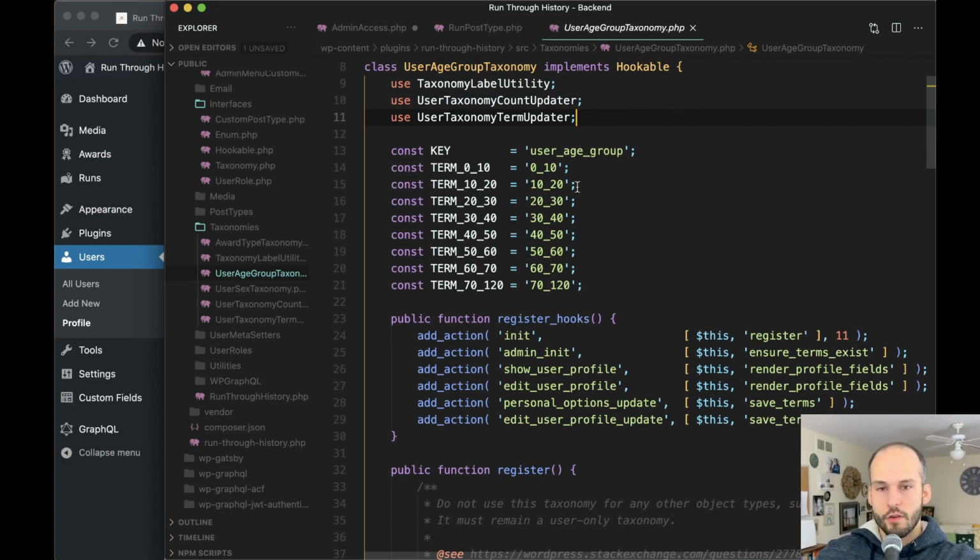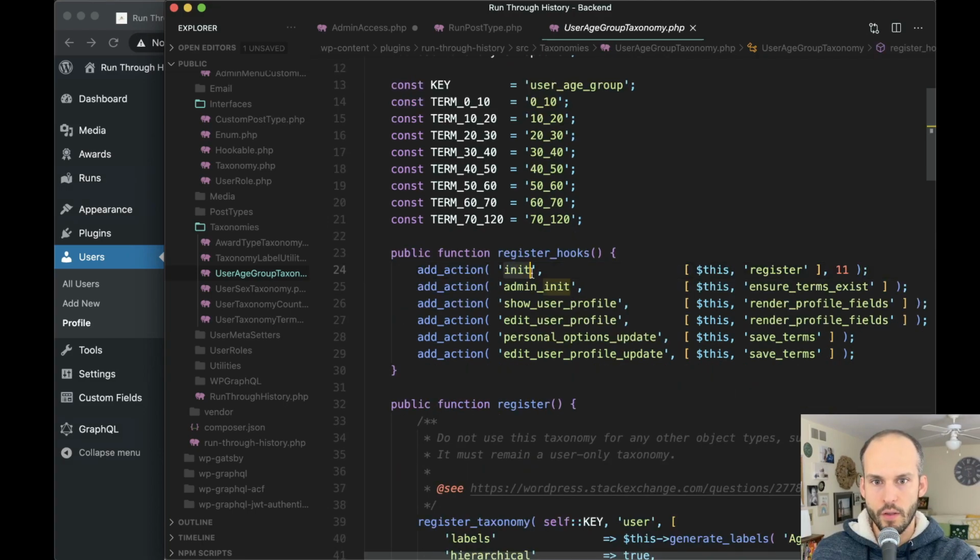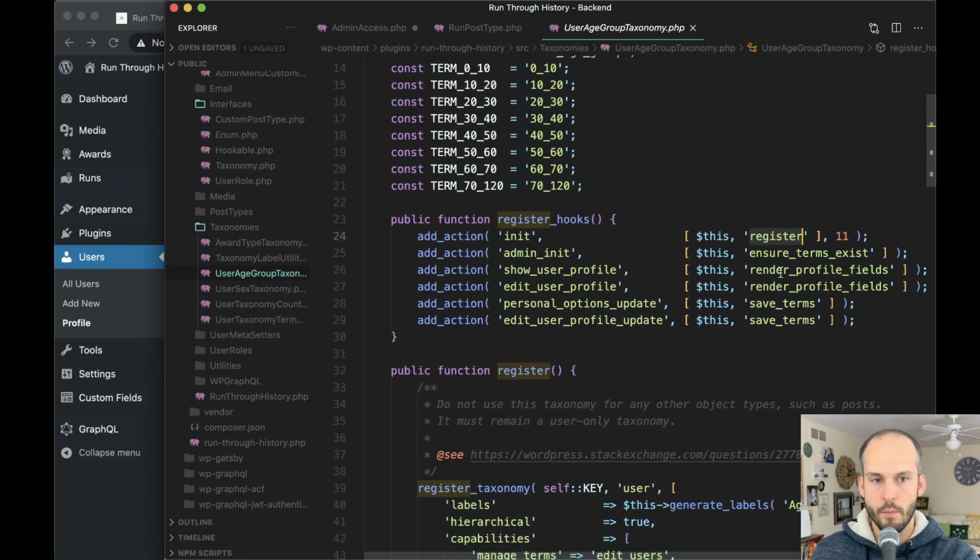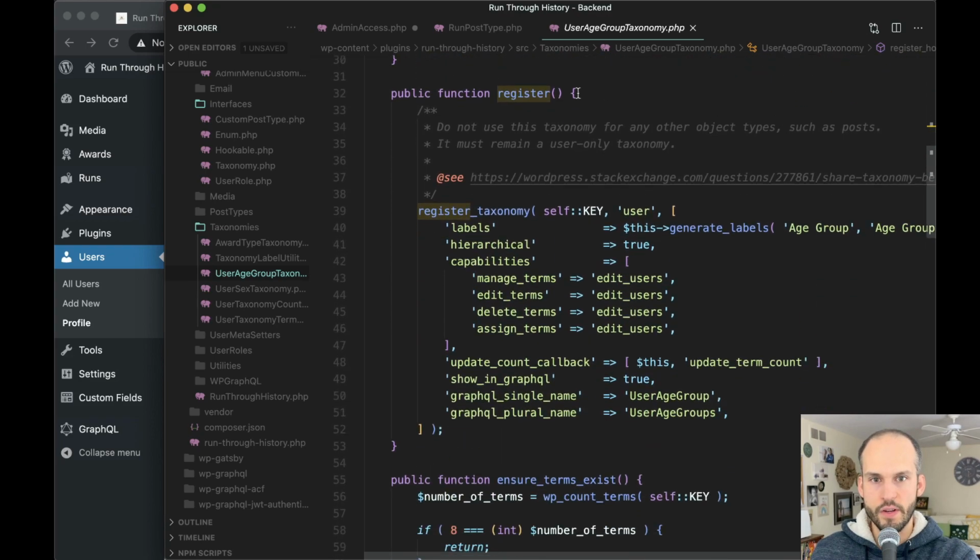So for this user age group taxonomy, I'm registering a few hooks here. I'm hooking to the init hook here, and I'm saying that the callback function is register right here. So it calls register taxonomy and then passes in some pretty standard stuff right here. I'm using that generate labels helper method that my utility class provides, the taxonomy label utility one that we talked about before. Just like with our post types, these are of course important. I'm saying yes, expose it in the GraphQL schema, providing this plural and single name right there.